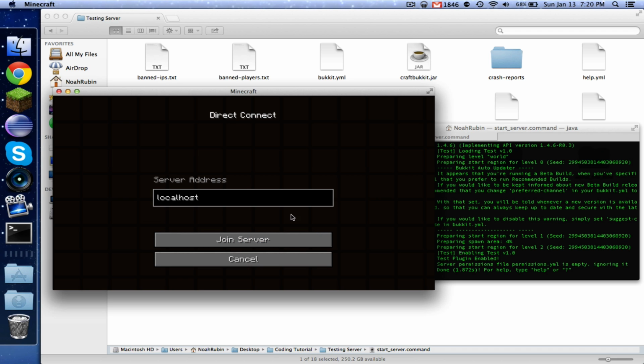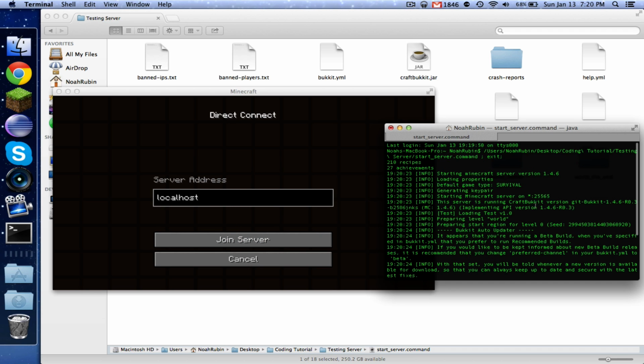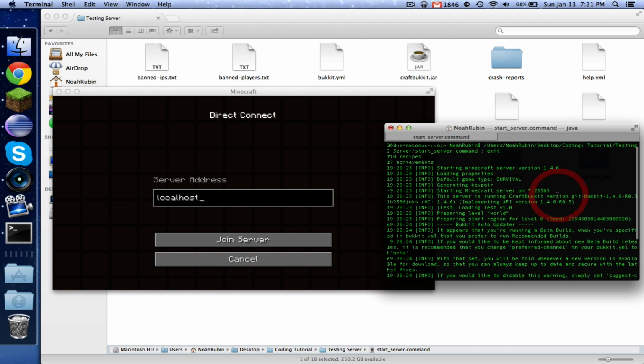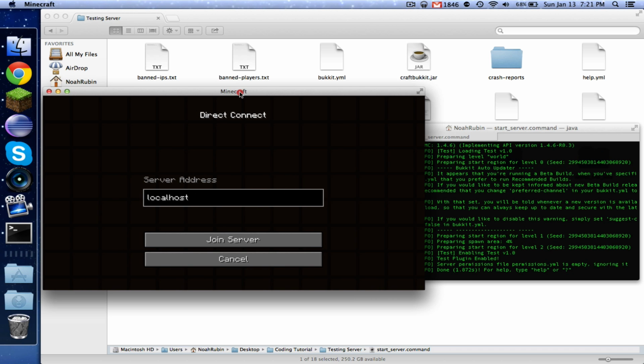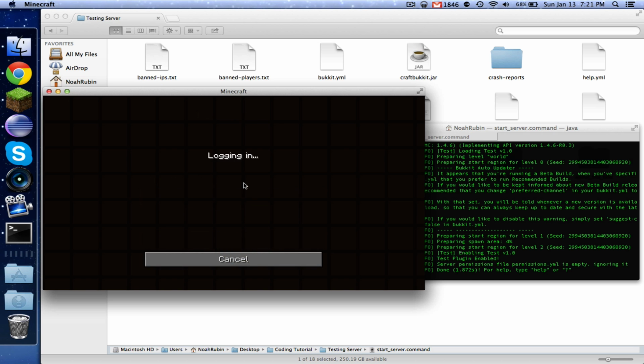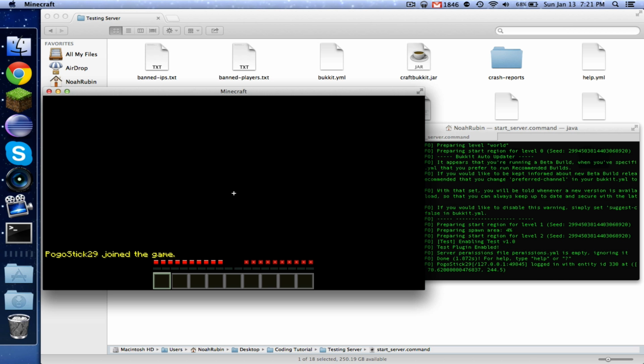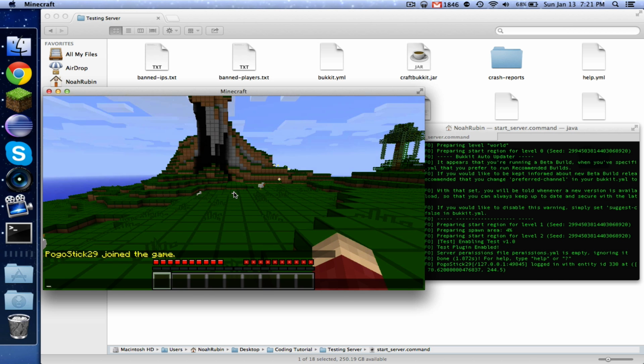Your IP, when you're testing locally, you can just type localhost, and you're going to want to go up here and see what port you started the server on. By default, it's 25565, and if it's 25565, that's the default port, so you don't need to type anything. Go ahead and click join, and you'll see that it says that I have joined the game.